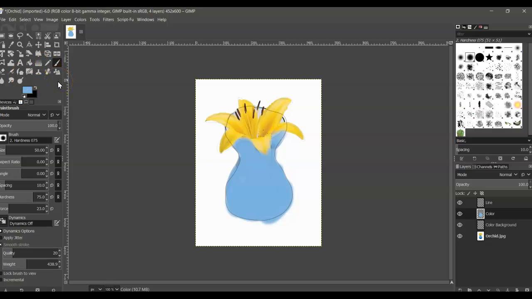So next we're going to change the color. We do have an eraser tool if we went over the lines. You can just click on that and erase the spots that you went over.